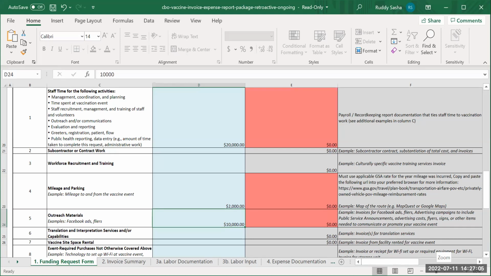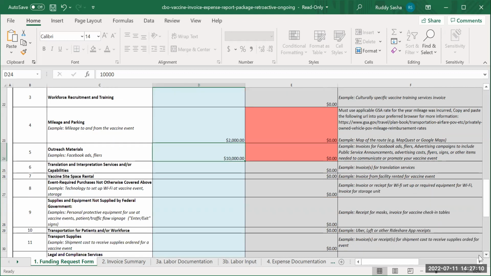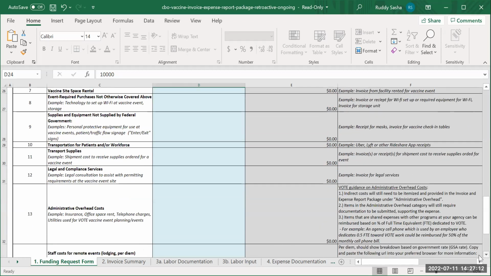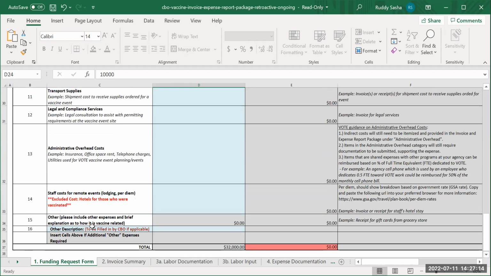other description, which is located down here. And the other description, and you can enter that amount here. To determine if an expense is allowable, please see the list of non-reimbursable expenses on page 2 of the instructions Word document on the VOTE website, or feel free to reach out to your vaccine engagement coordinator.